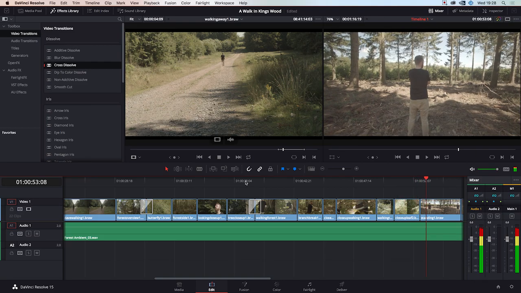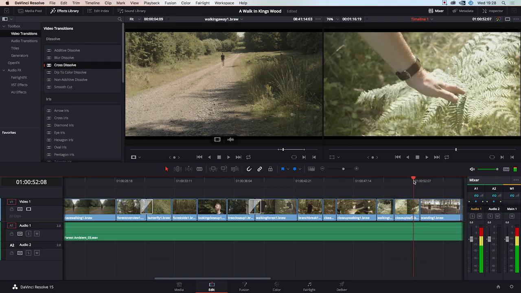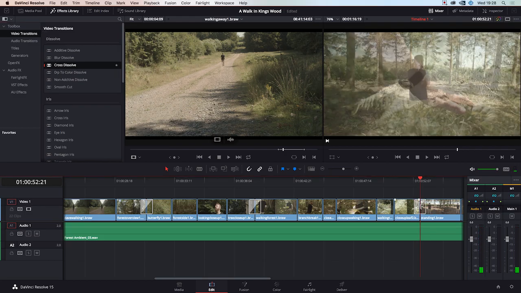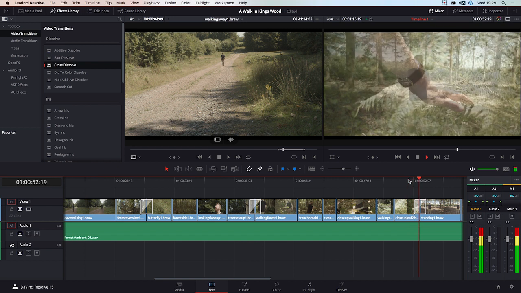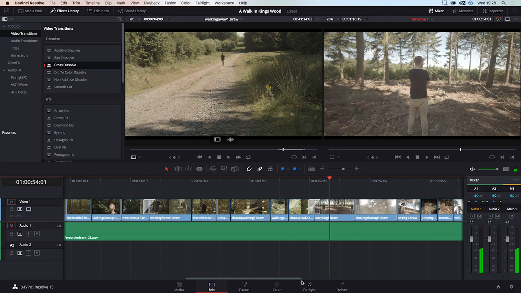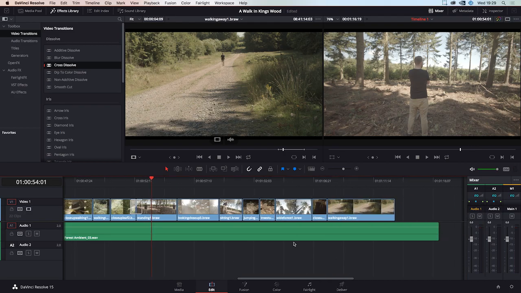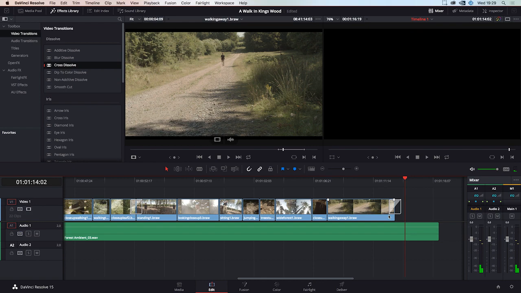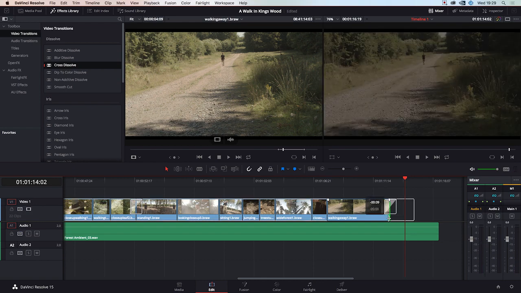And I think just to go along with this chord and the continuation of it, we'll put another little cross dissolve here. I think that looks quite nice. And I think that's all we need, apart from a dip to black at the end, which we can just add as a cross dissolve into nothing. We will need to take the clip down a little bit.